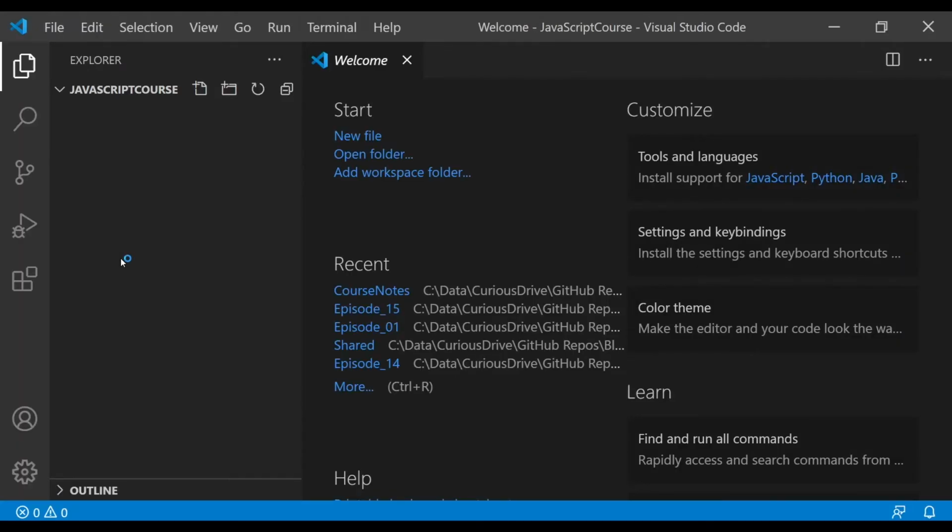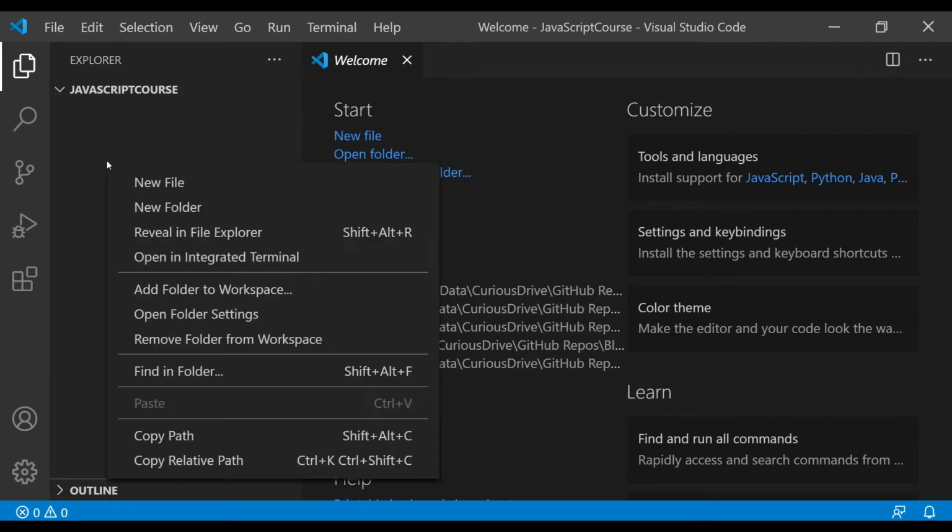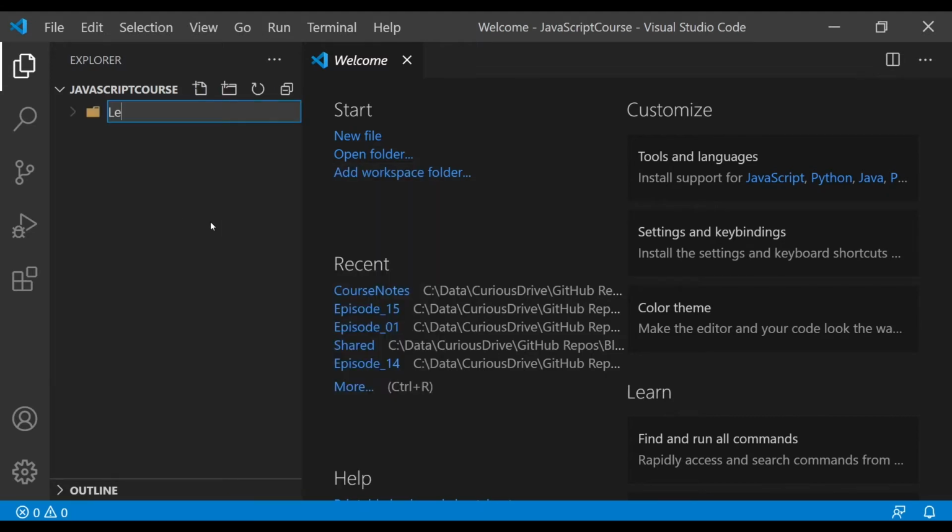And in this folder, I'm going to maintain all the lessons that we're going to go through this tutorial. The first lesson is going to be hello world. So I'm going to say lesson 1 is going to be hello world.